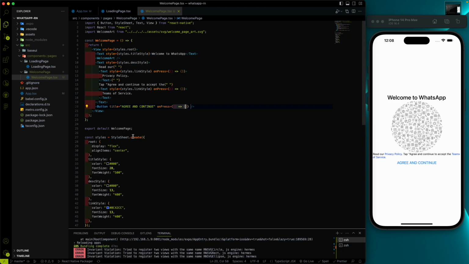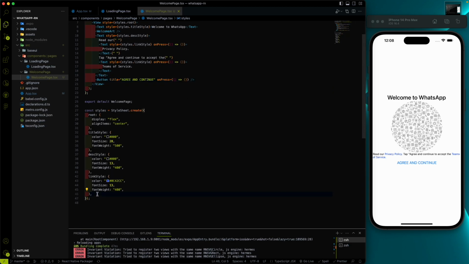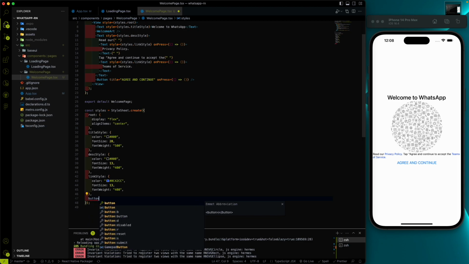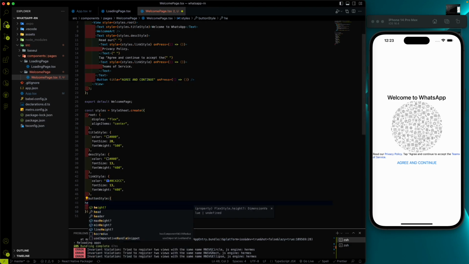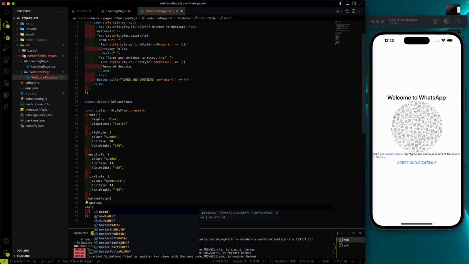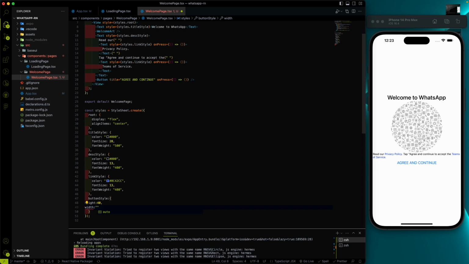So we got agree and continue. Now we need to work on the button style. So here we will add a button style. The height I am going to provide is around 40 px, and the width is going to be around, maybe, 80%. And I need to apply the button style over here.